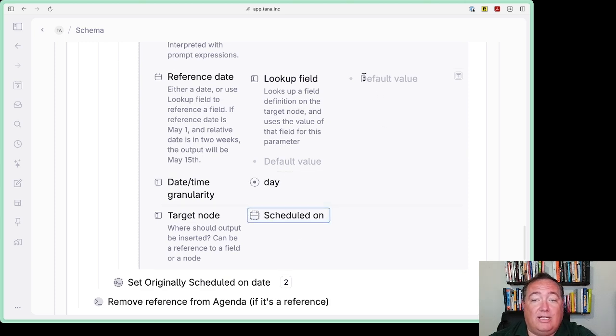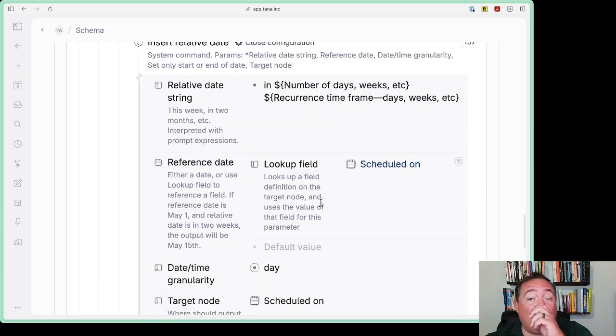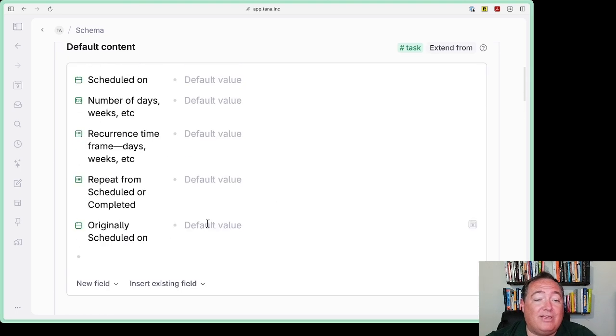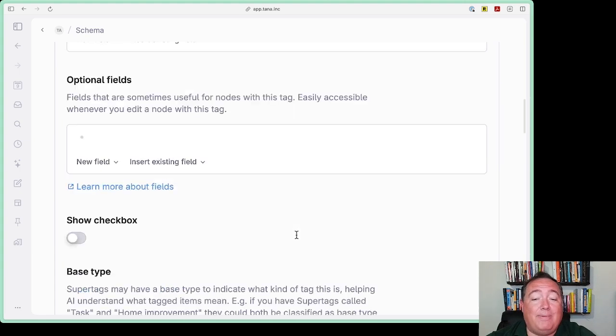And then once again, the cursor is kind of weird with that particular place. I don't know why. There we go. I want to look up, not scheduled on. I want to look up originally scheduled on. That's the whole point of having originally scheduled on. I apologize for the slight mistake there. We're going to come up here and copy that.